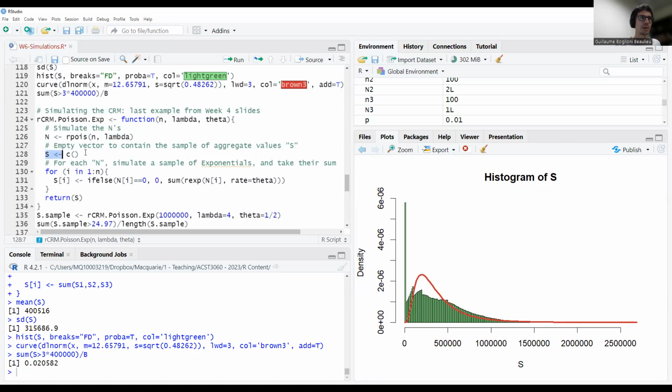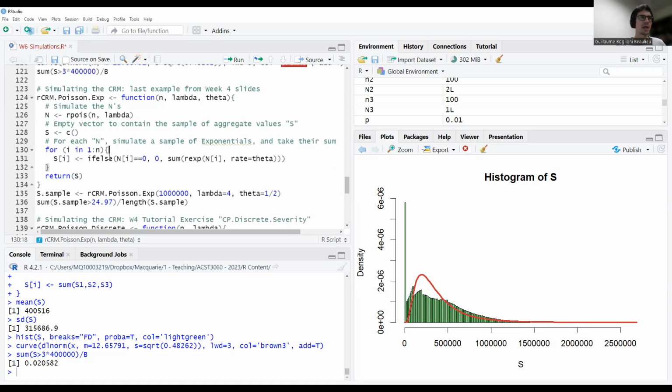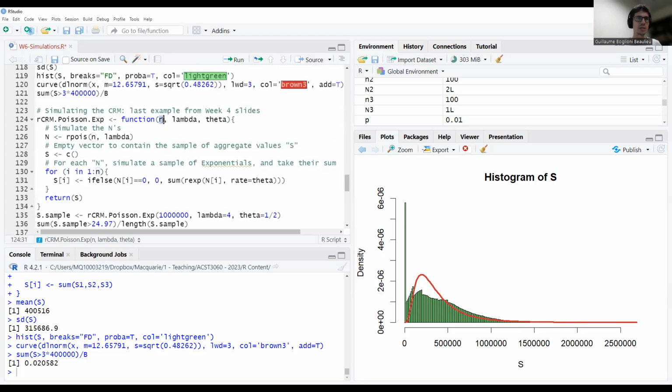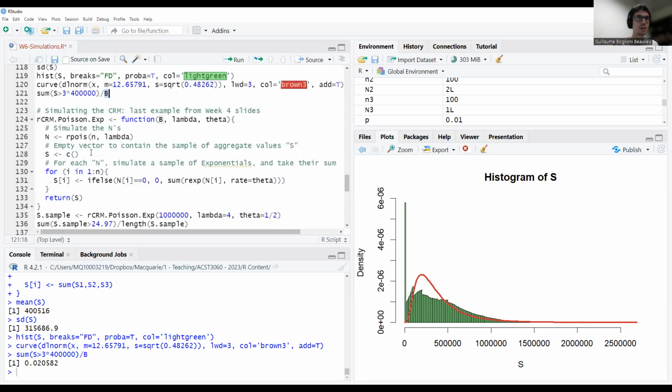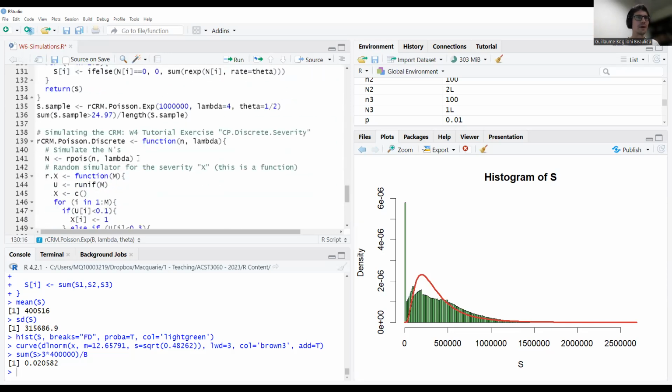Now, same strategy: I'm declaring an empty vector where I'm going to put all my S values, and inside the loop I can do that. For every simulation, I represents each individual simulation, and I have n of them. Now, maybe to be consistent in my notation, let's call this B, because before I called B the number of simulations. We want to be consistent. Of course, I'm going to forget somewhere to change it, but I think this should work.